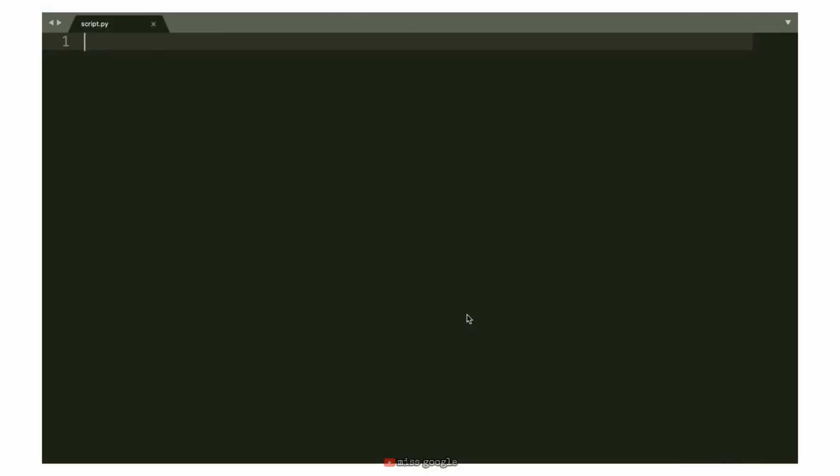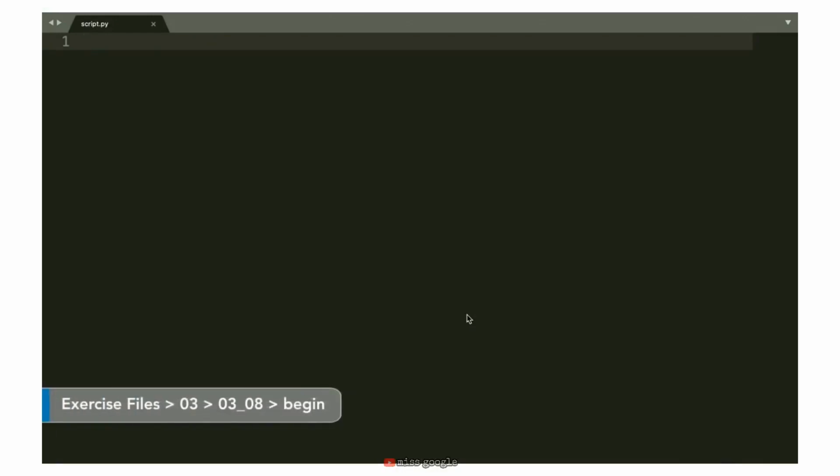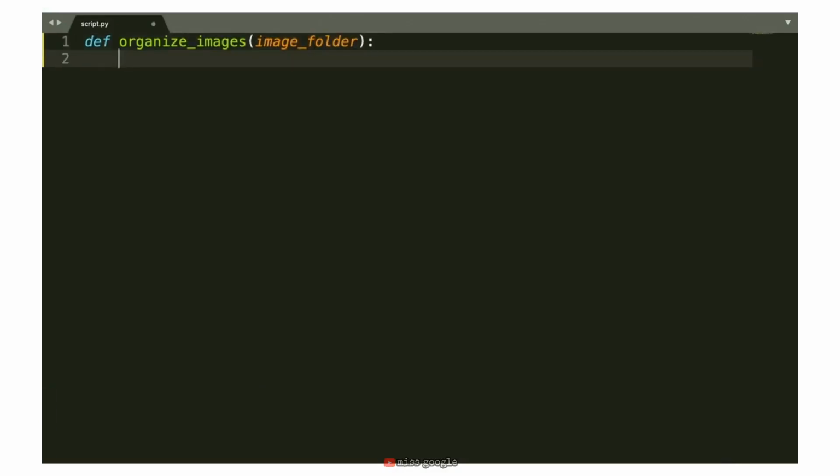Let's create a program that organizes our photos by renaming them. To start off, we'll create a function called organize_images. It will take in an image folder for where the images live. An image could have the file type PNG or SVG. So let's enumerate those in a list called file_types.